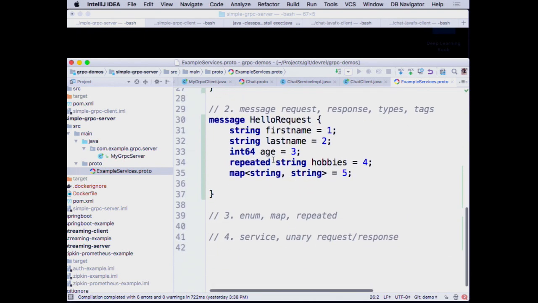All right, let's continue. Once you define the enumeration, let me get back to this, you can use it just like any other type.